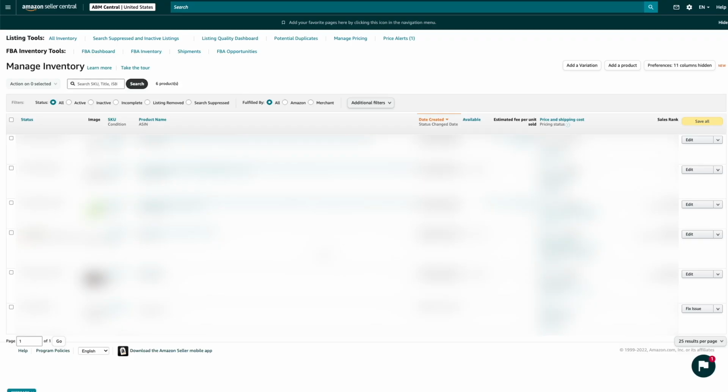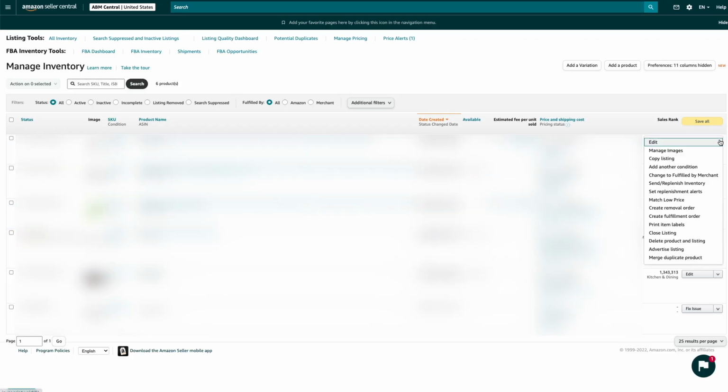And now the last step, and a very important one, once you've saved the listing, you can now download or print the FNSKU barcode label. You need this barcode label because it needs to go on every one of your products. You'll need to send the label to your manufacturer so that they can put it on your product for you. You can download or print it by going to the Manage Inventory page, click the drop-down menu, Print Item Labels.